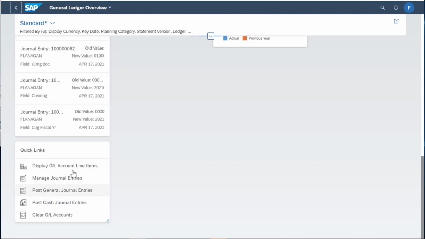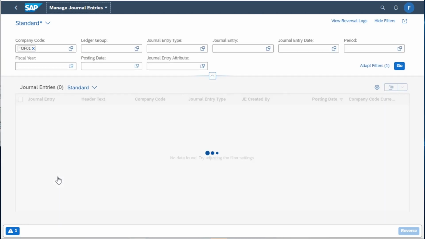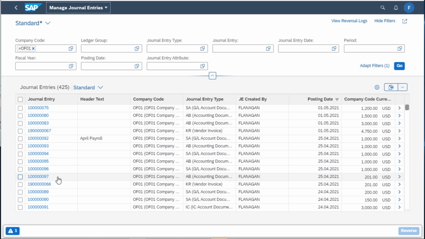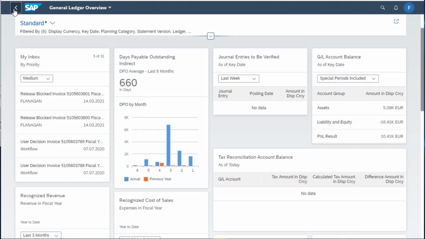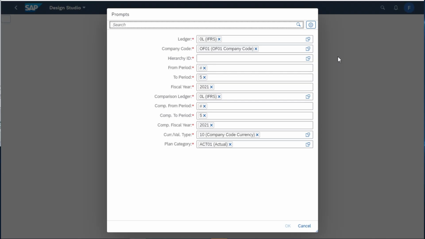You can select other reports via the Quick Links tile, for example the line item display and the Manage Journal Entries reports, as well as other apps, such as the Post Journal Entries app or Clear GL accounts. And you can go to your inbox directly to see if anything needs to be released or approved. You can drill down to the multidimensional balance sheet and income statement from the account balances based on the financial statement version entered in the filter. I'll explain shortly what is meant by multidimensional.